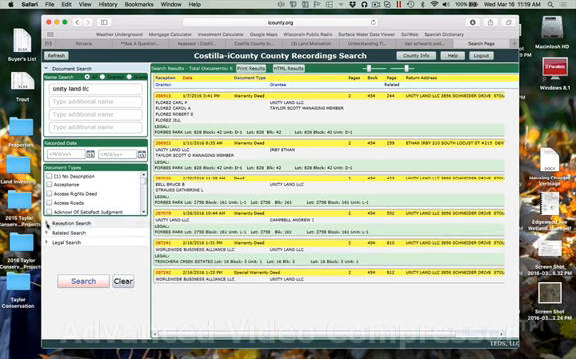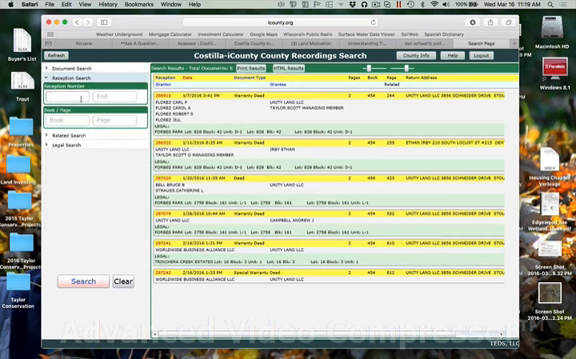Now, you might, in some cases, want to do a reception search, and reception number is just the document number of the deed that you might be looking for, which you would get from the assessor's office, or you could put the book and page number in. You would also have gotten that from the assessor's office when you gave them the APN for the property. So that's how you use iCounty.